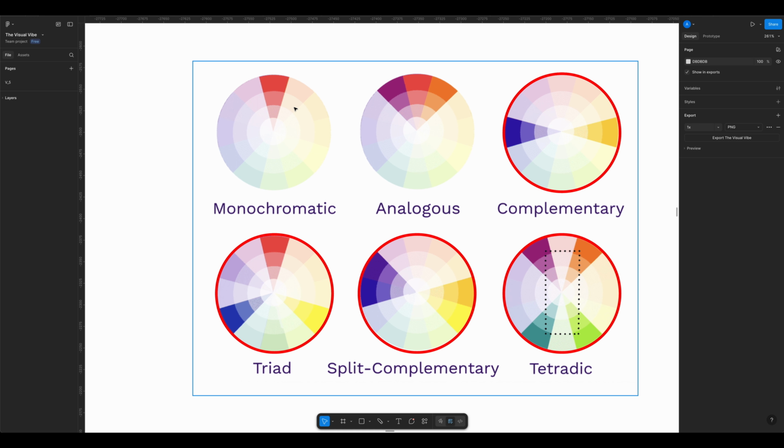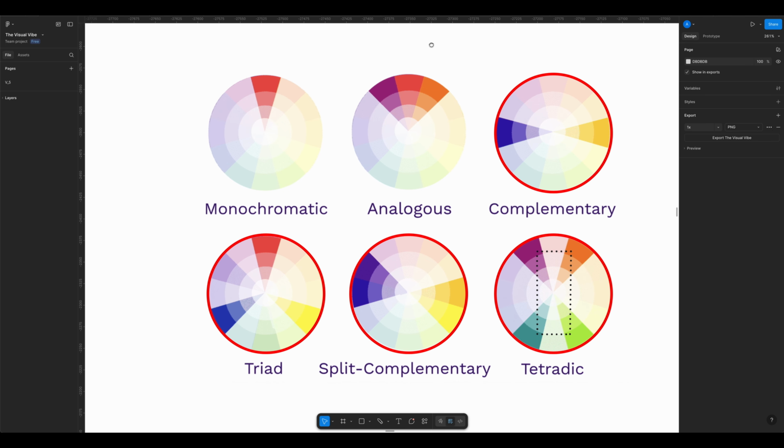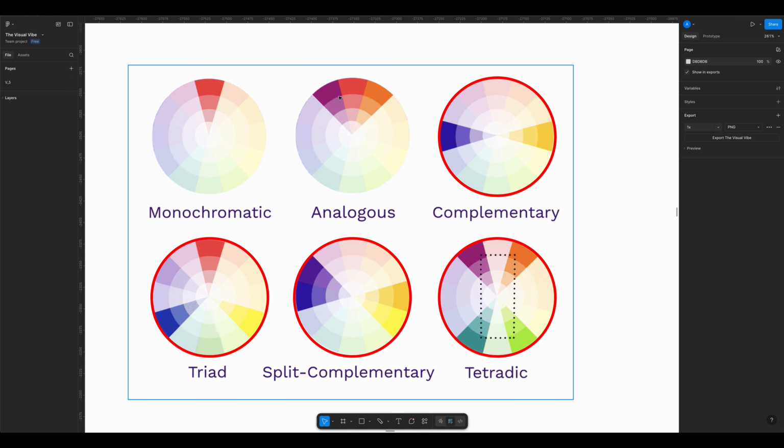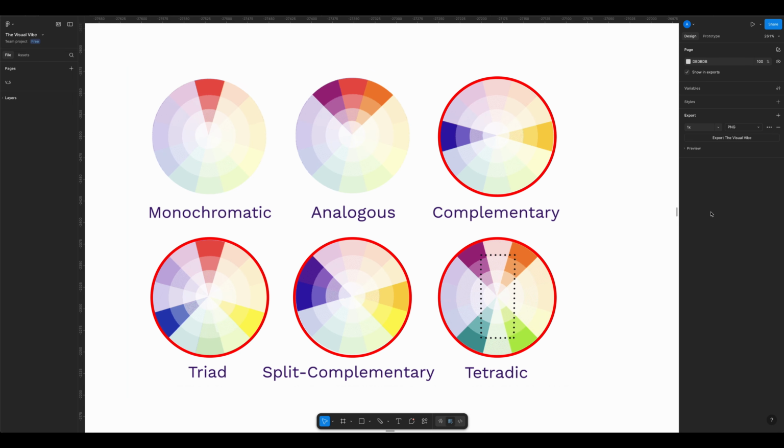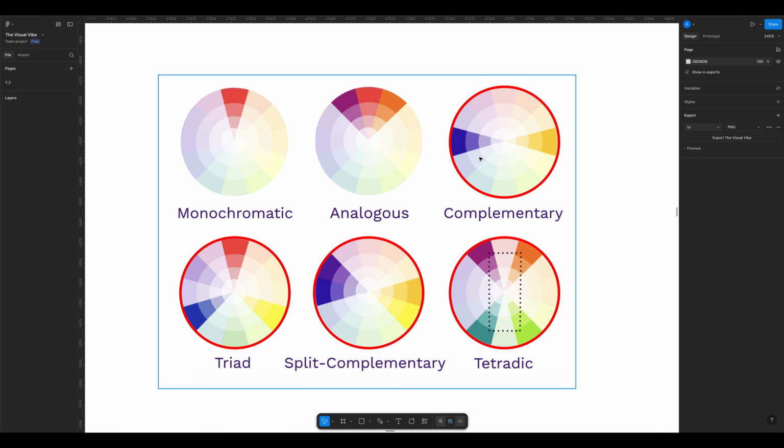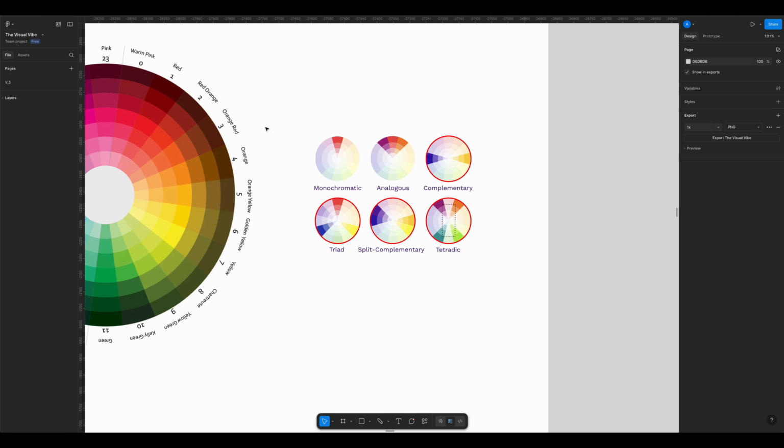Right, so these are the color schemas. We can start with monochromatic, but in this case it is just a gradient within one shade of the color, right? Then we have analogous, when we have similar colors. Then we have complementary, triad, split complementary, and triadic, right? In this case, I highlight with the red color the items which could be problematic.